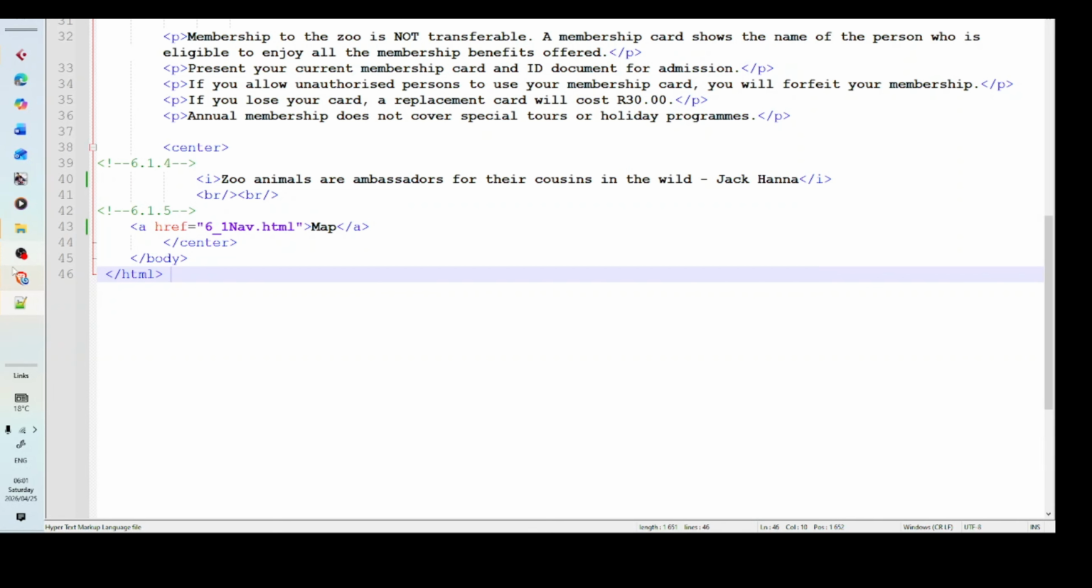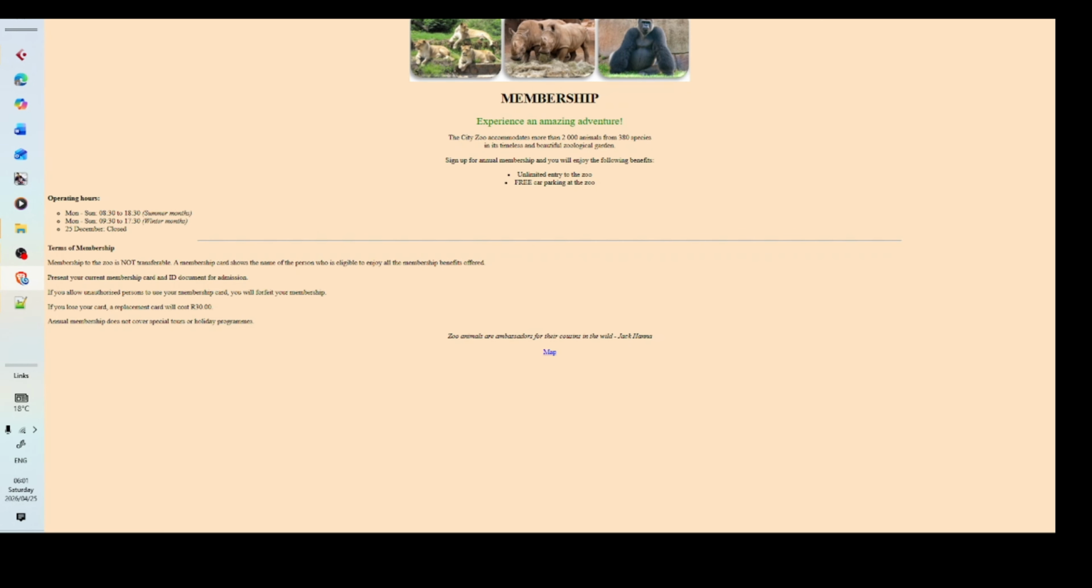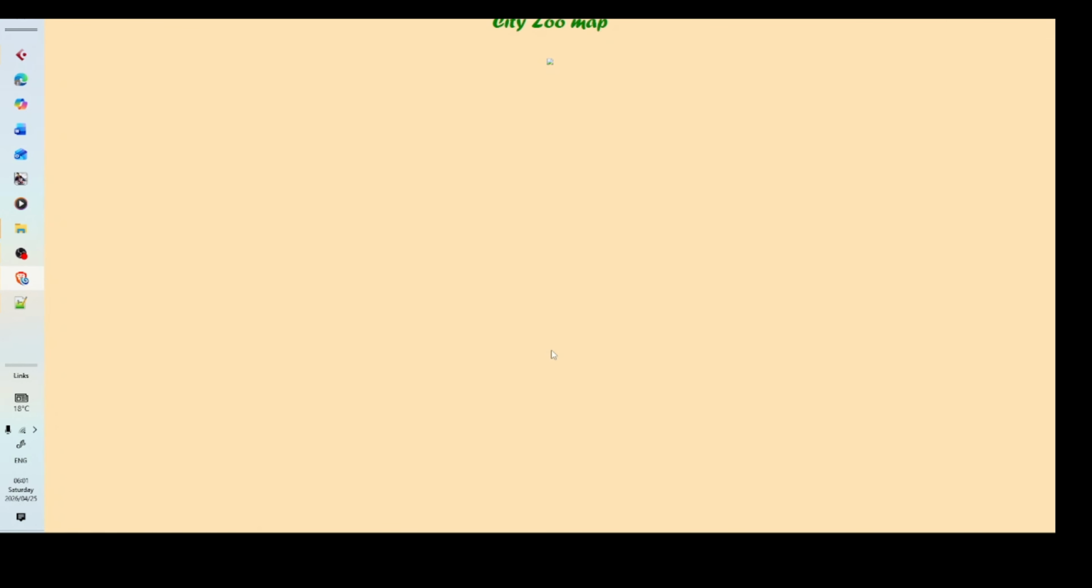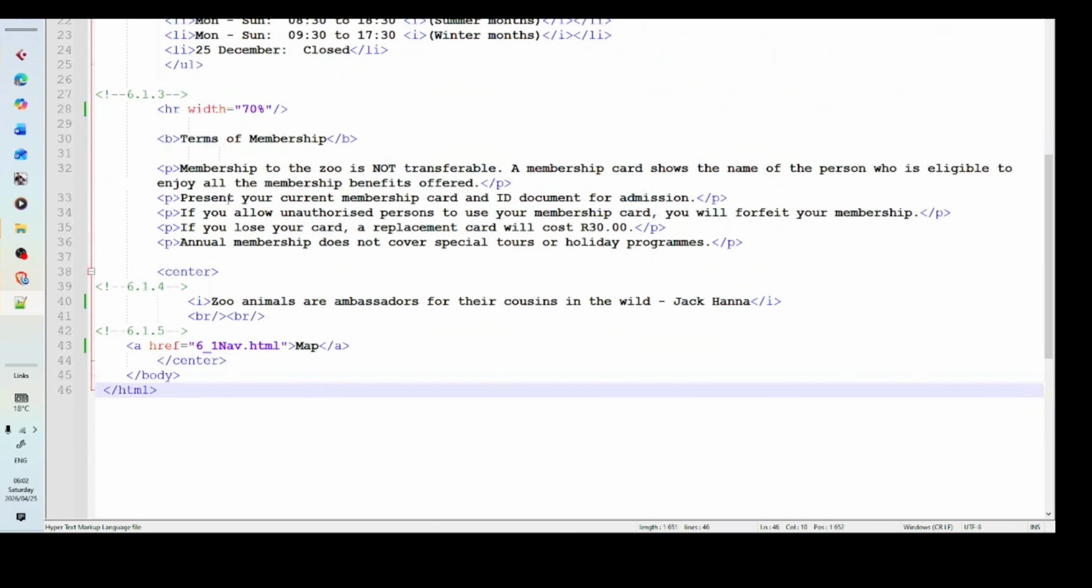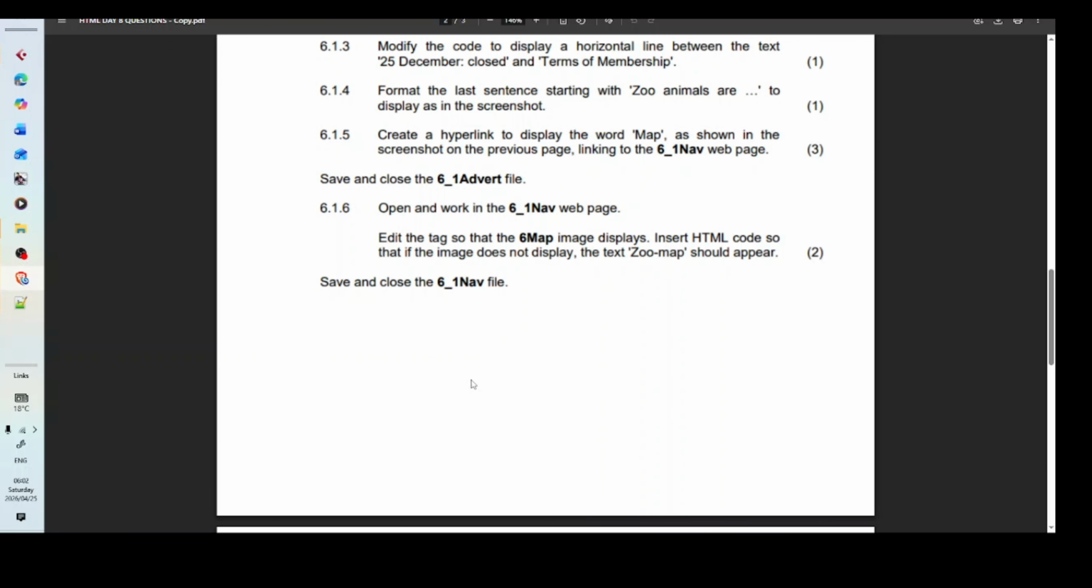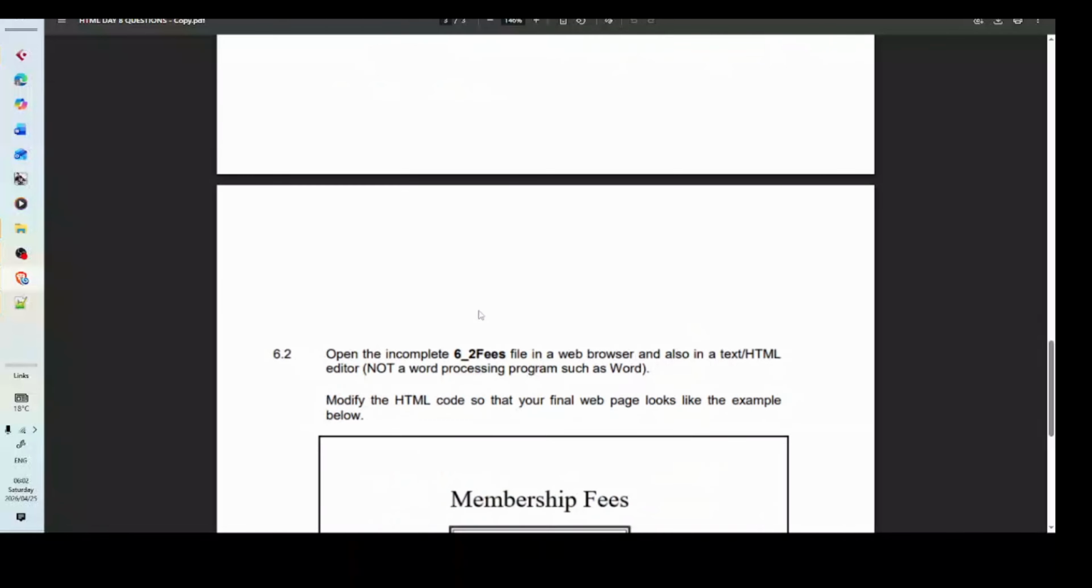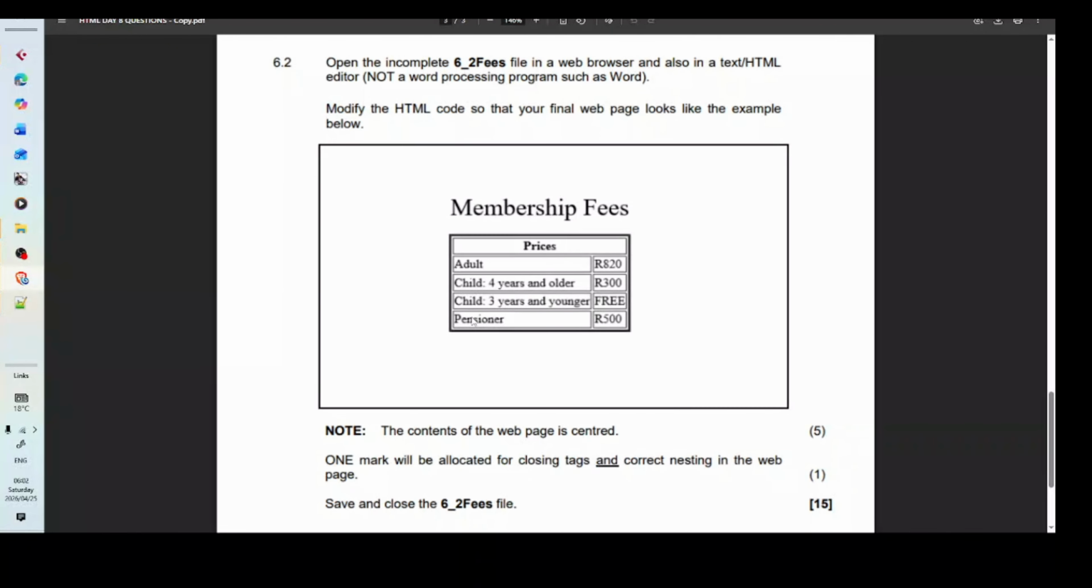Save. Let's see if this time it'll work. Refresh, click on it. Oh, there we go. It takes us to that web page. And as you can see, I think something is missing there. Hopefully we'll be dealing with it on the next question. I hope so. Oh, we're done with this one. Okay, let's see what's missing there. You save, and then okay, we have 6.2.